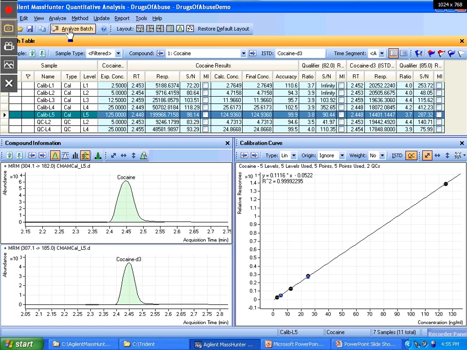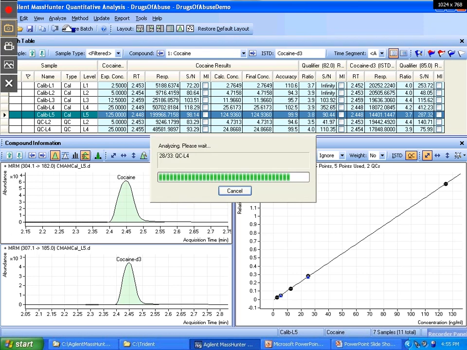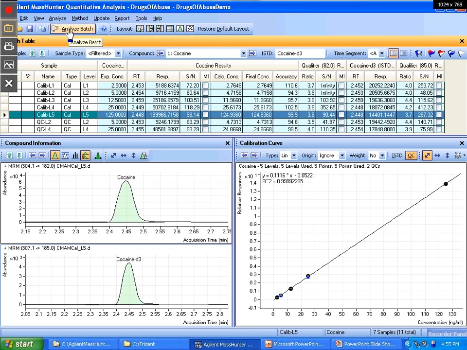What Analyze Batch does is the whole nine yards. It goes through, extracts the signals, integrates them, builds the calibration curve if it doesn't exist. Even if it does exist, it will replace it using the calibration samples that are in that batch to rebuild that calibration curve, and then uses that calibration curve to quantitate the rest of the samples to create the final concentrations. So that's an explanation of Analyze Batch, the one big button that does it all for you.